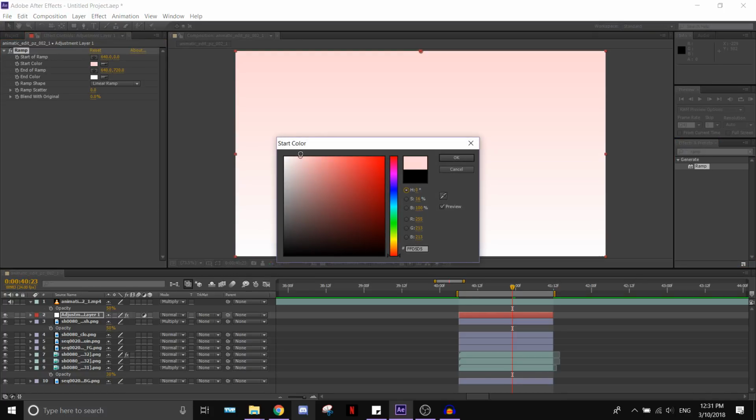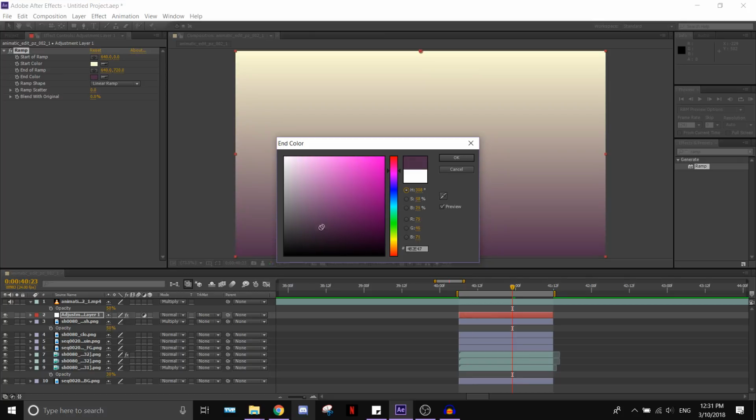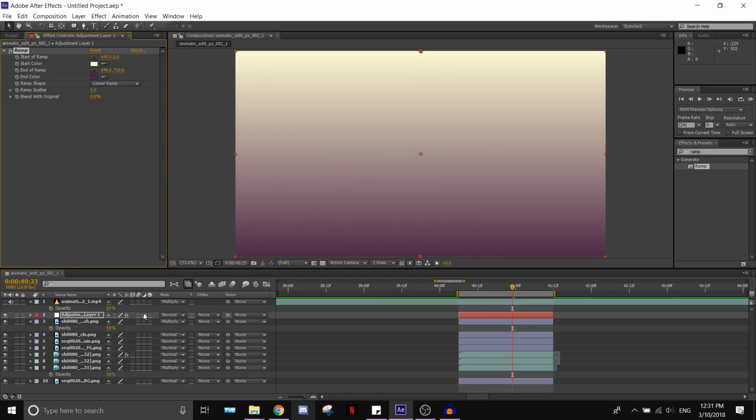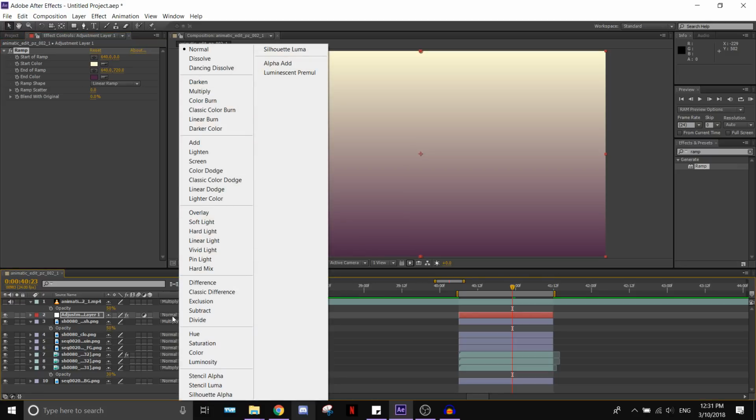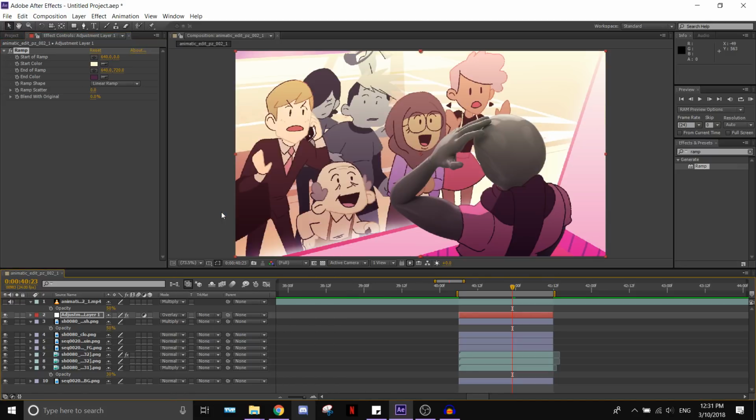Usually my gradients go from light yellow to dark purple, because that's the palette that I'm super into. But it works really well with a lot of contrasting colors. You don't have to use these ones. Something like that. And again, I think I chucked this on overlay, but we turned it way down.